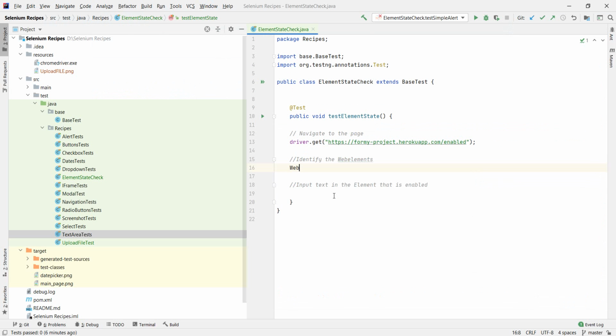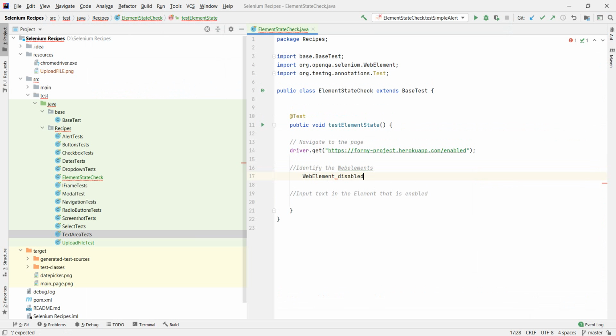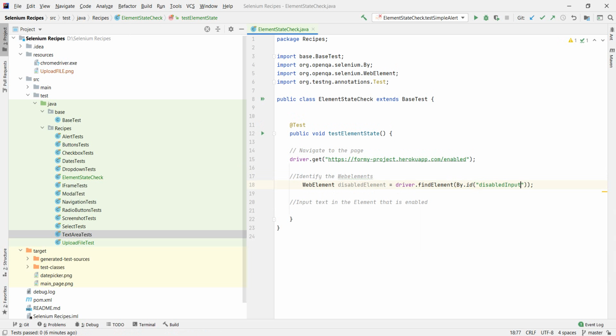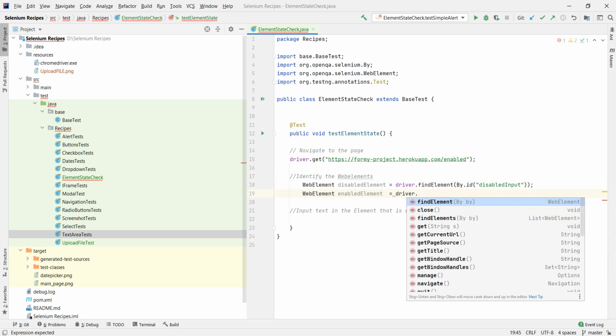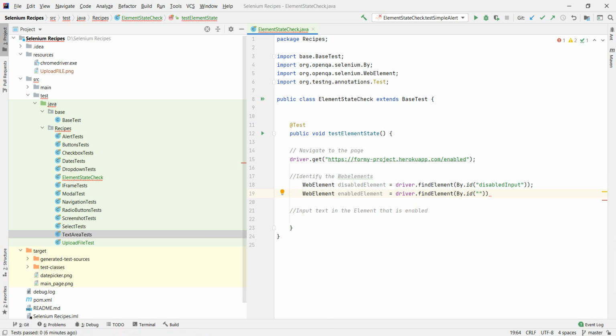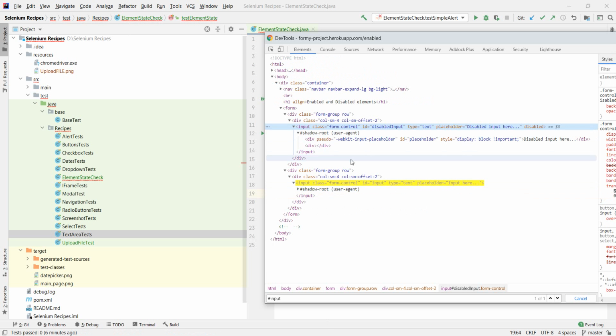Element number one, disabled element, driver find element by ID, and element number two, enabled element. You can call yours however you want, just calling them like this so that we know which one is disabled and which one is enabled, by ID. And I think the ID was input. Okay, perfect.